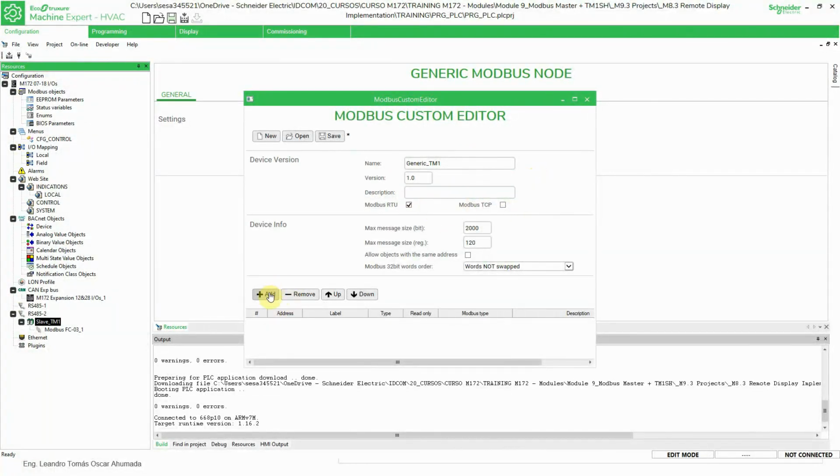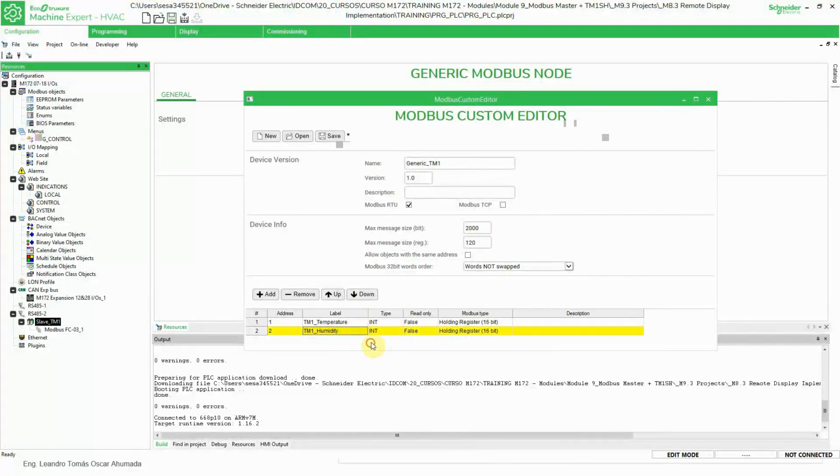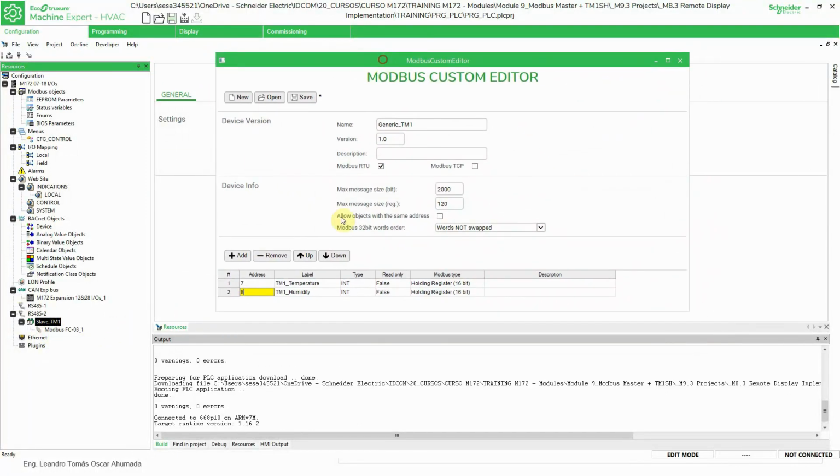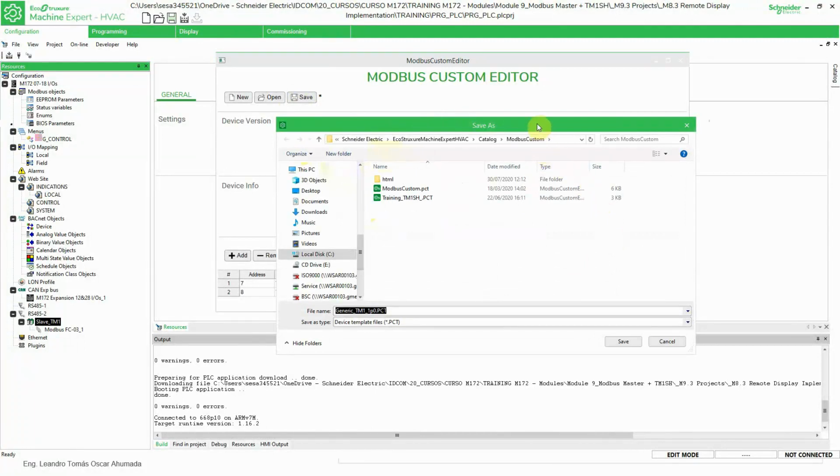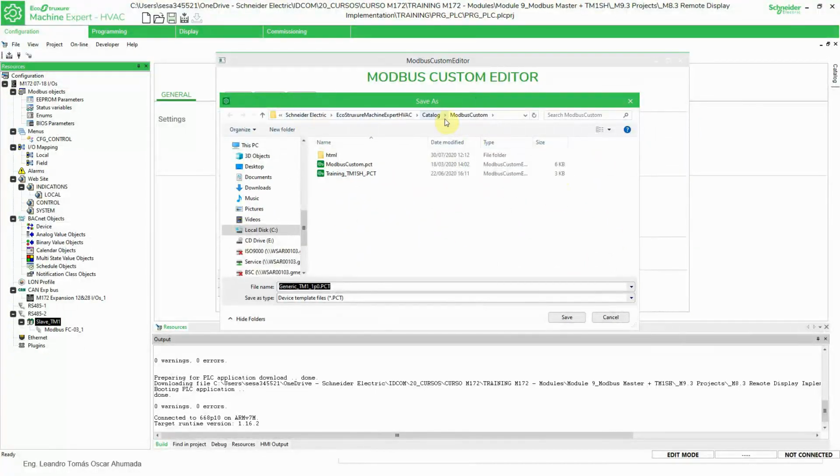I'm going to use RTU. I'm going to predefine, for example, TN1 temperature, TN1 humidity. Okay, we can specify read-only. We can specify the address. So we predefine our Modbus slave. So instead of using these functions a lot of times and wasting time, we just need to create our predefined Modbus slave. So I'm gonna save this, save, and it's gonna be automatically saved in this folder.